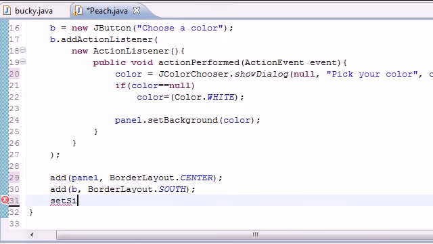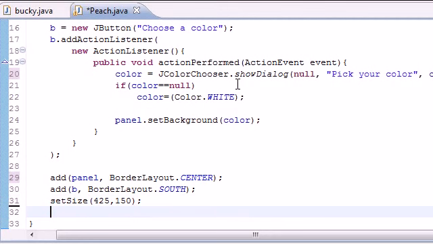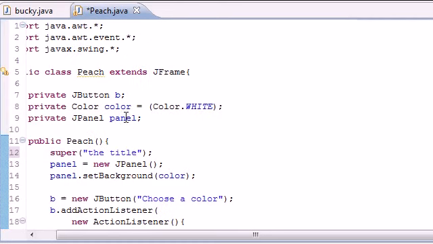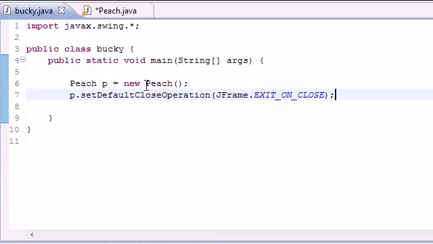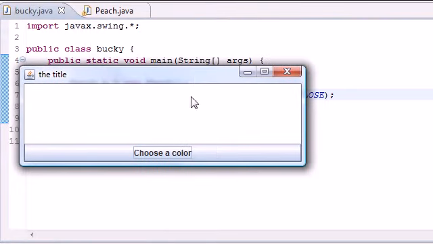See, you're getting like 2 tutorials for one in here. Set size of the window, that's 425 by 150, and once I run this program, you guys are going to see what's going on. Set visible, and we're just going to set this to true so it appears. Now let's run this so I can actually explain it a lot better. And again, don't forget to call your object and set default close operation. Set OK. Now we have this program that says the title, choose a color.